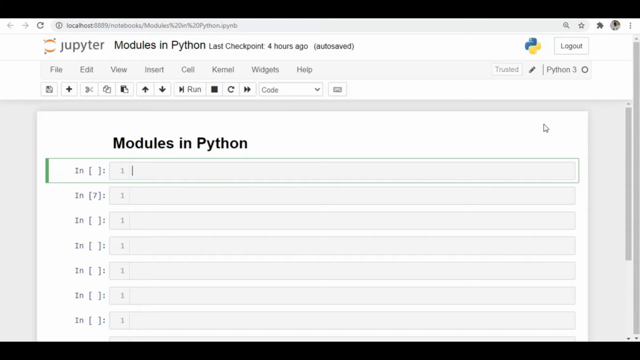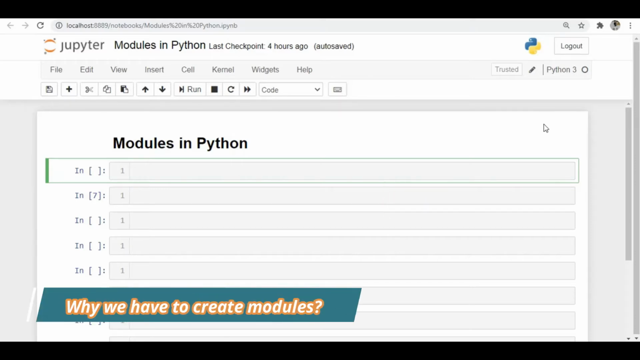After writing that, we're going to store it in .py format. We save that file in .py format, and that is what we call a module. Now let's understand the use of modules, and why we have to create them.